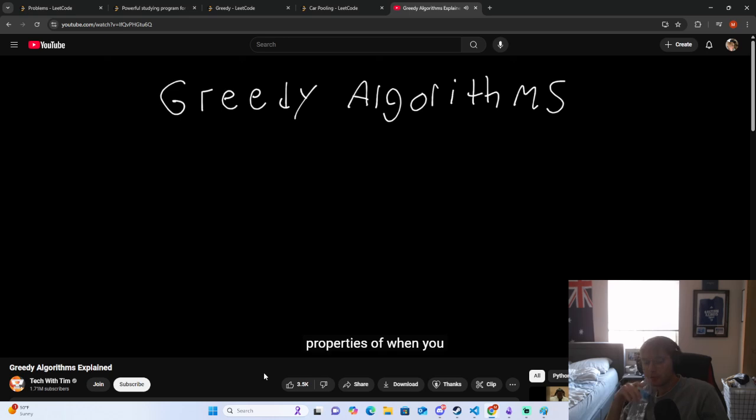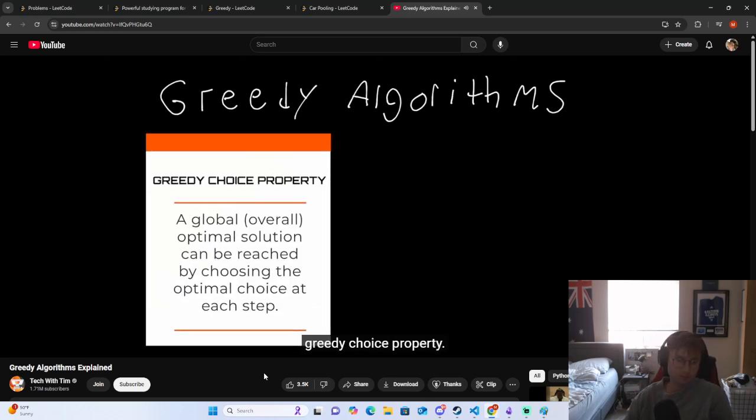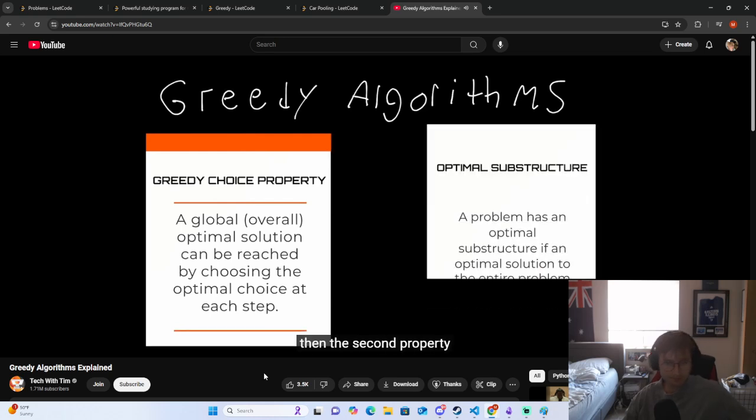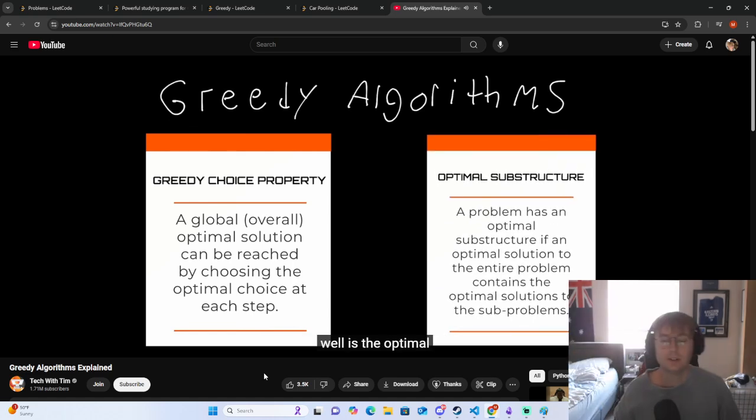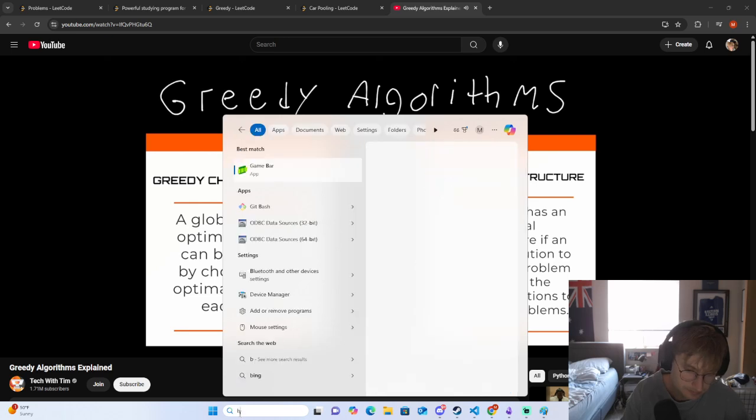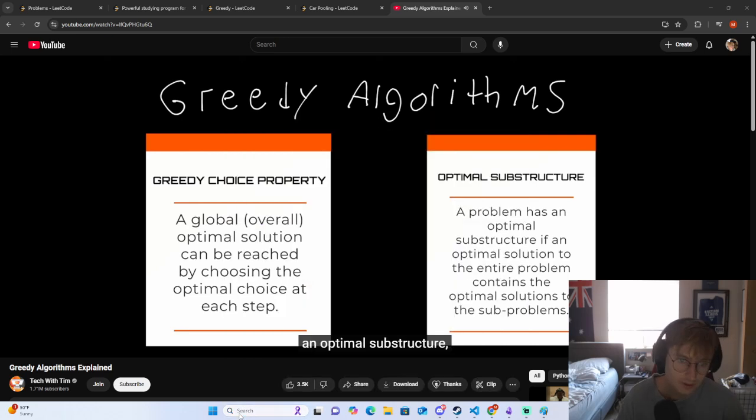Now, before I get into some more advanced examples here, I'm going to give you two formal properties of when you can actually use a greedy algorithm to solve a problem. So if the following two properties that I'm going to state are true, you can use a greedy algorithm and you'll be able to solve the problem. So the first property is called the greedy choice property. And what this says is that a global, optimal solution can be reached by choosing the optimal choice at each step. And then the second property that needs to be true as well is the optimal substructure property, which says a problem has an optimal substructure.